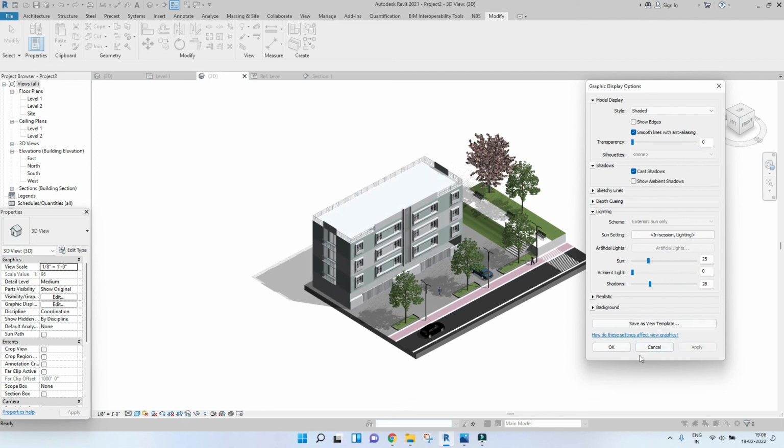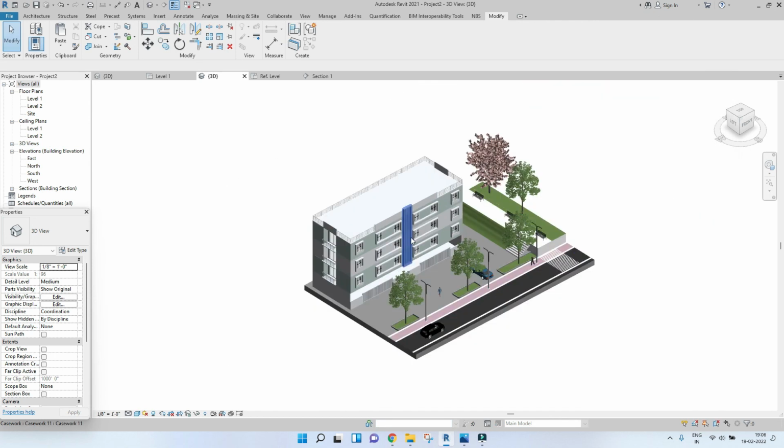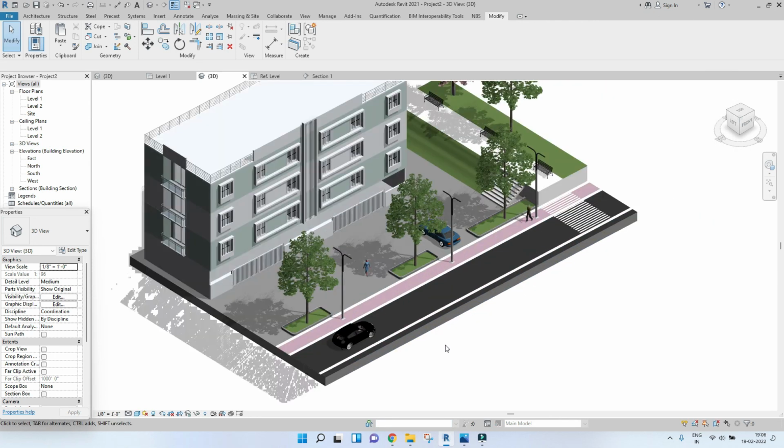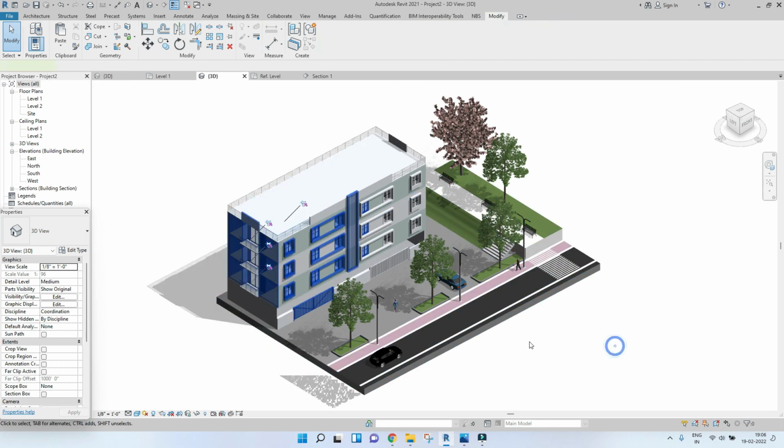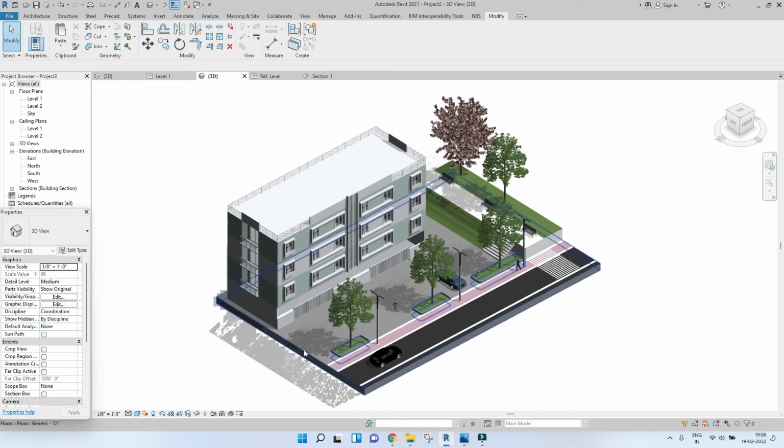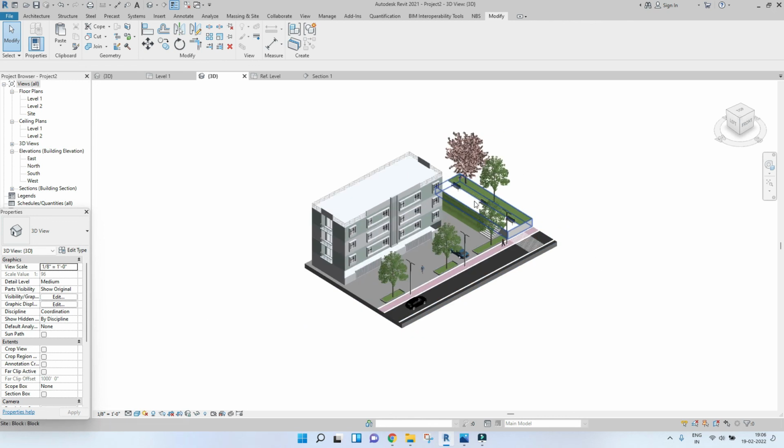Okay, so this looks good, and this is how you create a diagram in Revit. So similarly like this, you can use any 3D model that you want to. Just create a base like I just taught you, and then start adding elements on top of these like this.